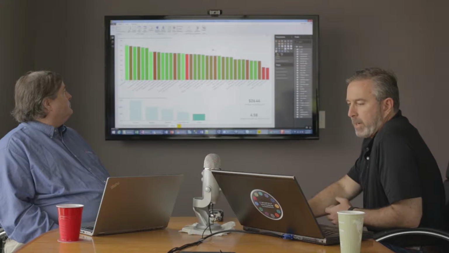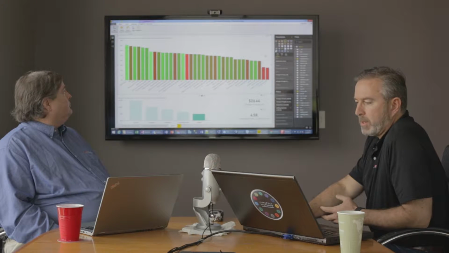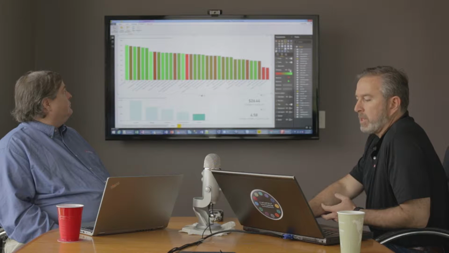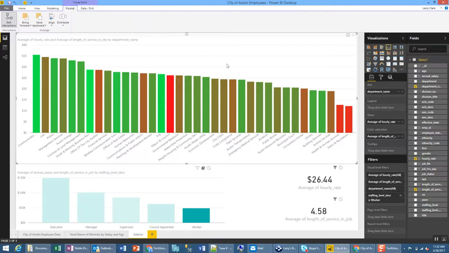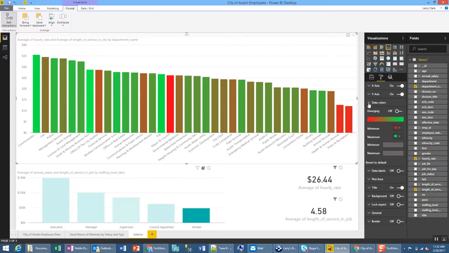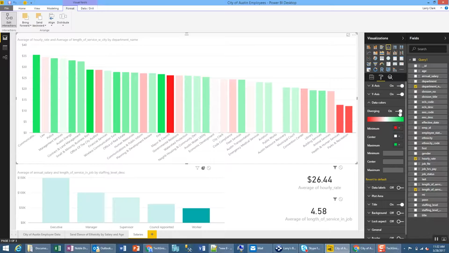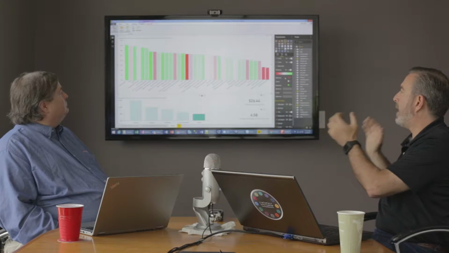One of the features that Microsoft has added to Power BI within the last few months is the ability to build in diverging, more than just a minimum and maximum data color, and they call it diverging data colors. So if I click that on, you'll see that I've got minimum is set to red, maximum is set to this really bright green, which my 12-year-old son would love, in a pair of athletic shorts. And then my center is white.